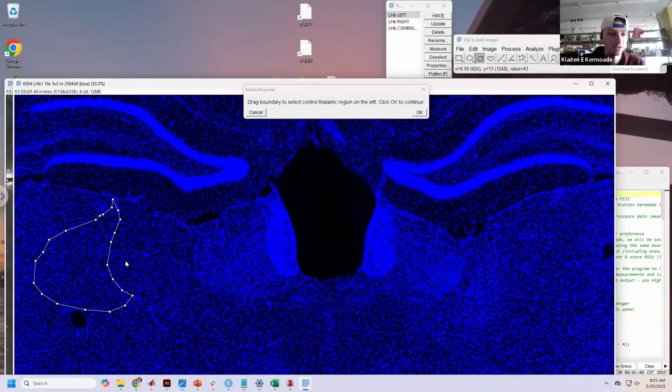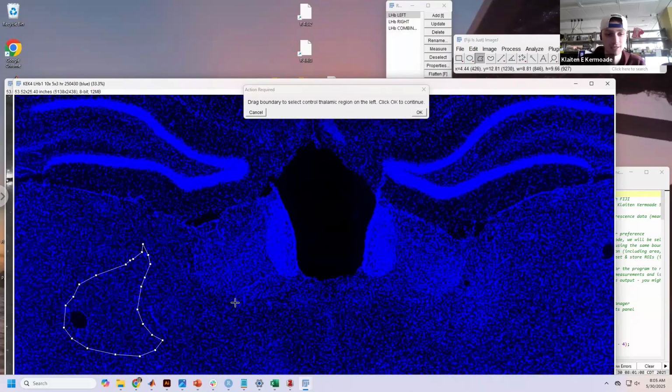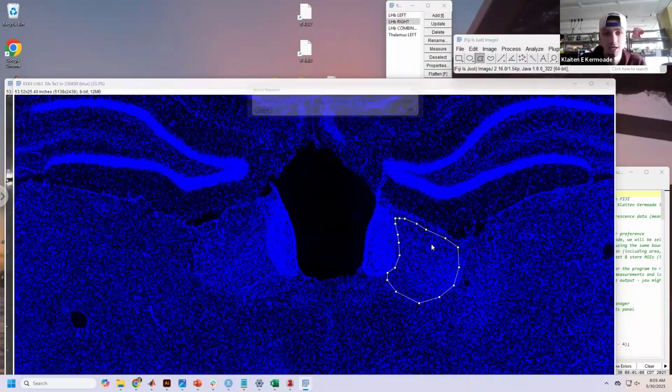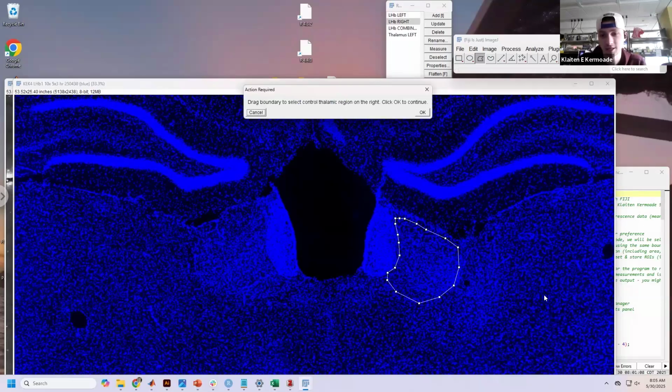Like right here would be okay, right here would be okay. I'd try to drag it as far this way. A lot of times we have axons coming up through the thalamus right here, so I wouldn't necessarily want control to be right down there. So I'd try to push as lateral as possible to start. So that's okay. You'll do the same exact thing on the right. Click in the middle and drag around.